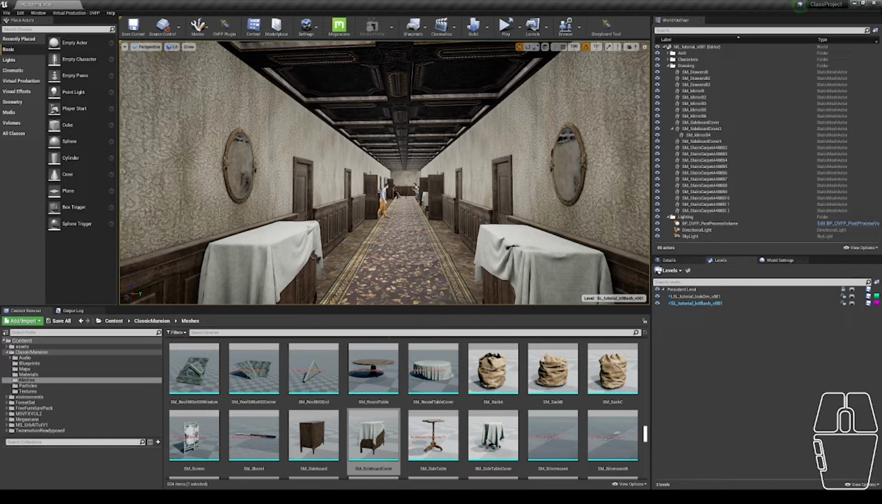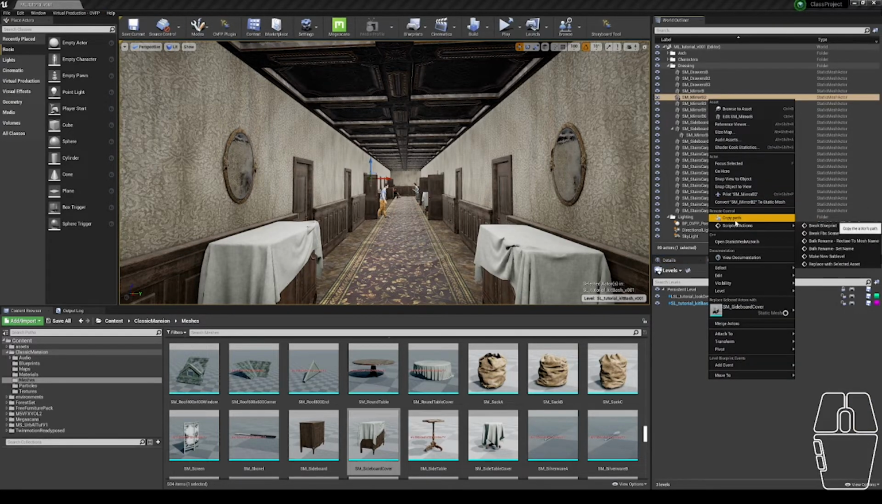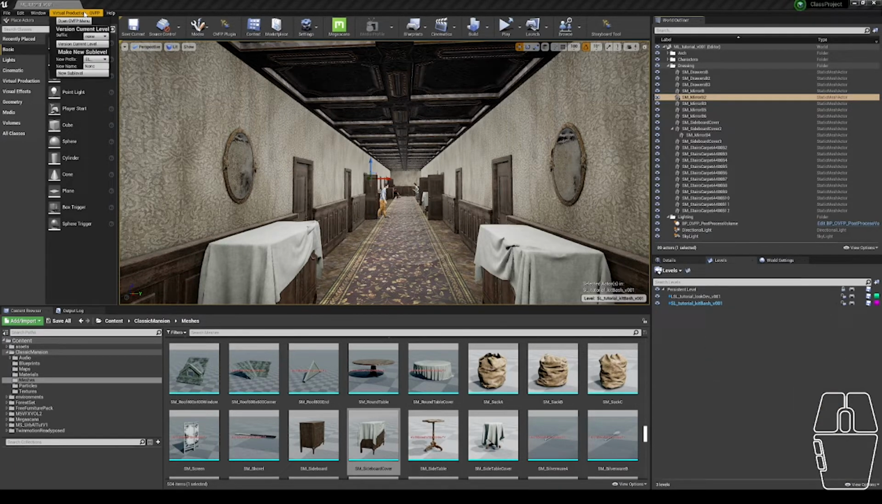So I'm going to create a new level for my dressing. To do that, there's a bunch of different ways. I can use the OVFP plugin dynamic set list, the right-click scripted actions, make new sublevel, or in this case, I'm going to go up to this virtual production OVFP section, make a new sublevel. We're going to call this dressing.